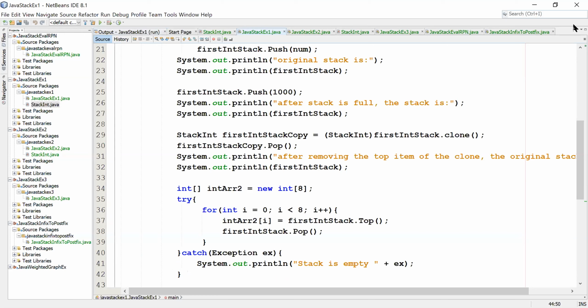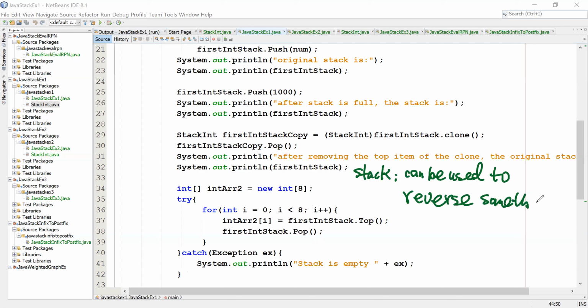So over here, what we try to show is, if you recall, one application for a stack is that a stack can be used to reverse something. So over here, it's reversing an array. If you try to reverse some collection of data, then you can use a stack, because it's last in, first out. So it's LIFO, okay, LIFO.